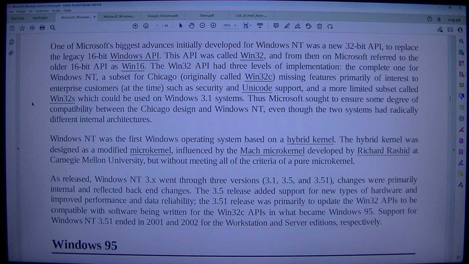Windows NT was the first Windows operating system based on a hybrid kernel. The hybrid kernel was designed as a modified microkernel, influenced by the Mach microkernel developed by Richard Rashid at Carnegie Mellon University, but without meeting all of the criteria of a pure microkernel.